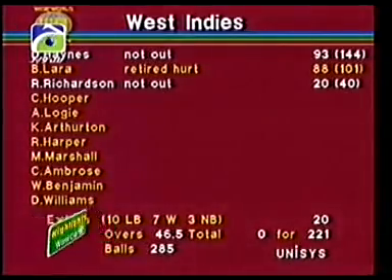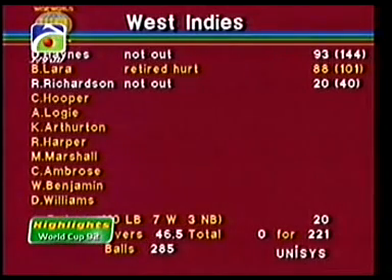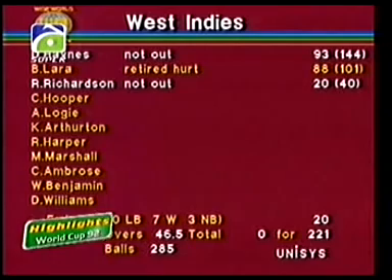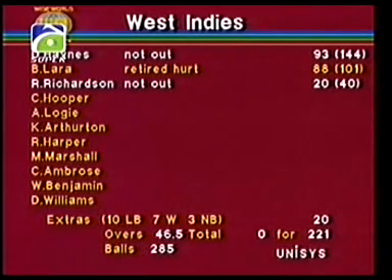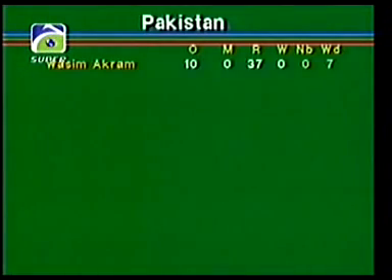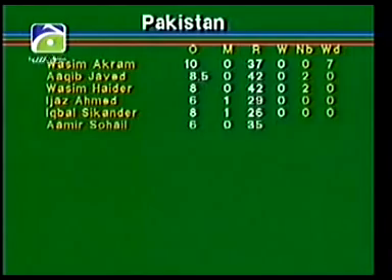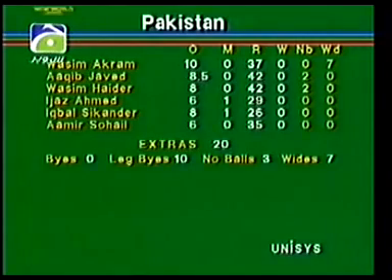This is the way it looked at the end. They made 0 for 221, with Brian Lara retiring hurt for 88. It was a great innings from him. First time he's been up there opening, and his highest score in limited overs internationals. Made those 88 from 101 balls. Desmond Haynes 93 and Richie Richardson 40. And the Pakistan bowling, nothing in the wickets column for them, and plenty of runs taken from them. Wasim Akram was the most impressive.